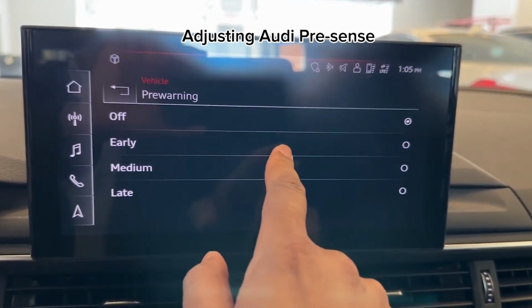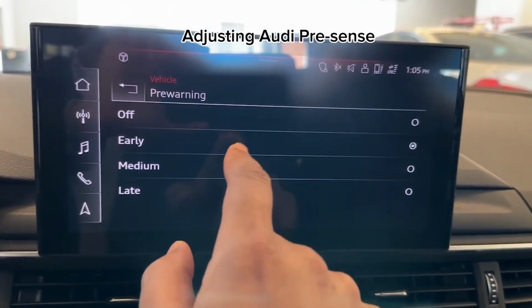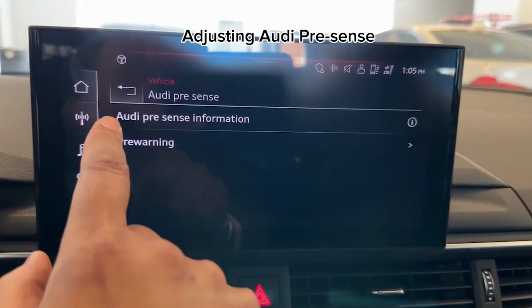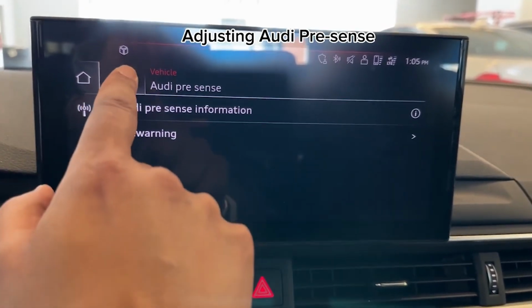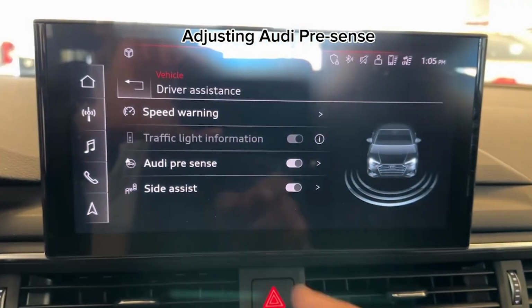Go to Vehicle Driver Assistance, then tap the gear icon next to Audi Presense. You'll see 3 options: early, medium, or late. Most Q5s leave the factory on early. Switch it to late. The phantom braking stops. The system still works in a real emergency.